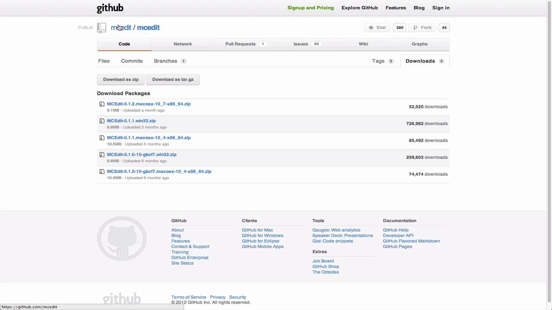So basically MCEdit is open source, so they use GitHub, and GitHub basically means that I can actually download the code and the programming code, and I can actually edit it, upload it, and then if they say, hey, that's actually a really good thing, then they'll submit it.